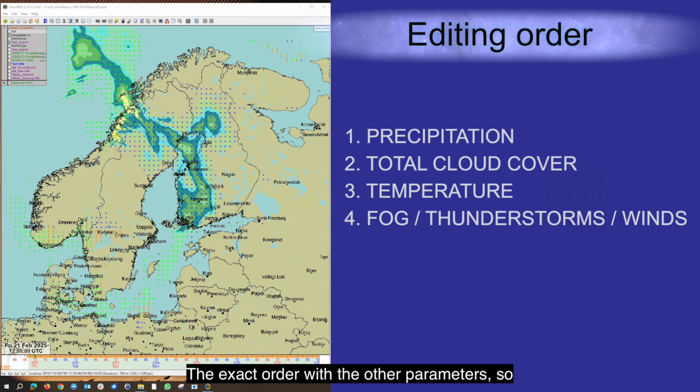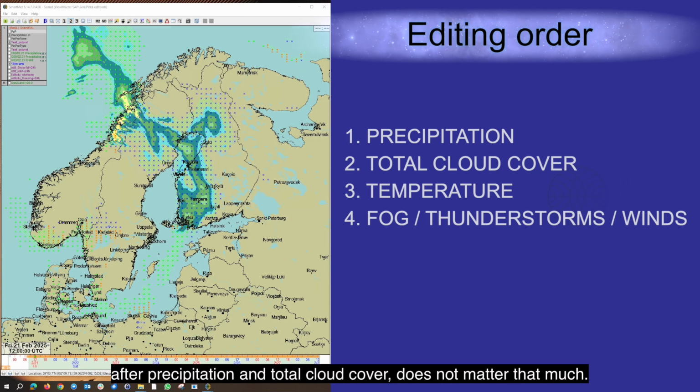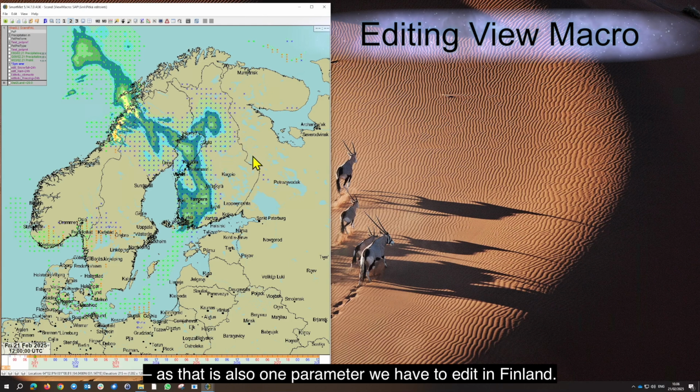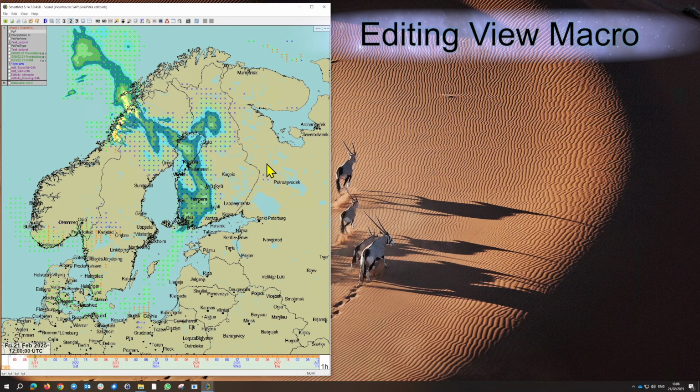The exact order with the other parameters, so after precipitation and total cloud cover, does not matter that much. It depends on the case and maybe also a little bit on your country. So for example here, in this My View macro, I have precipitation first with the precipitation form, as that is also one parameter we have to edit in Finland.